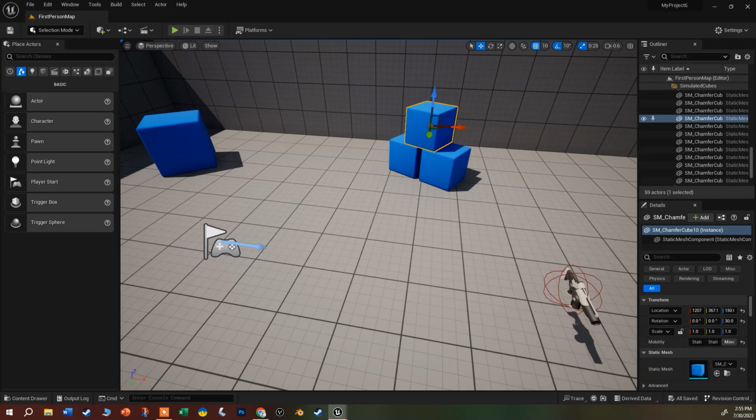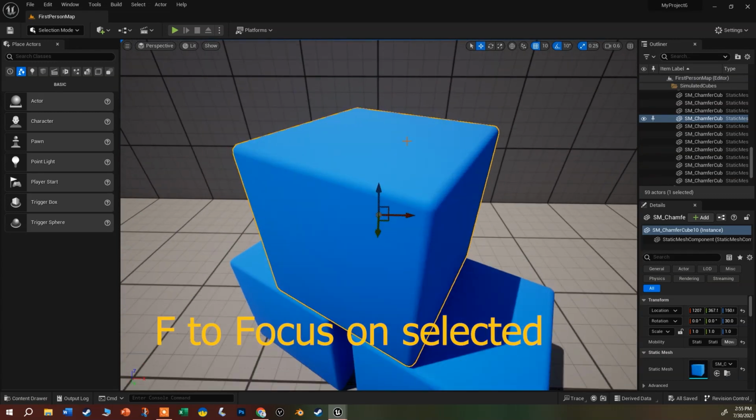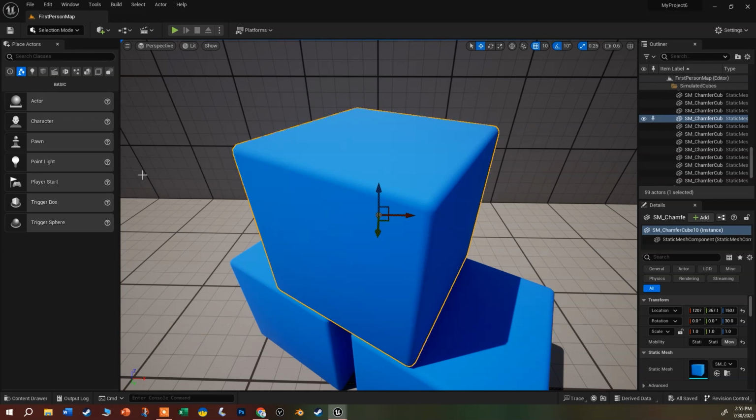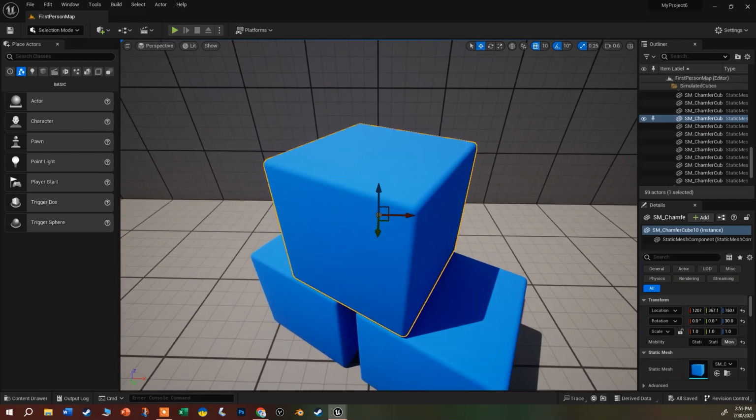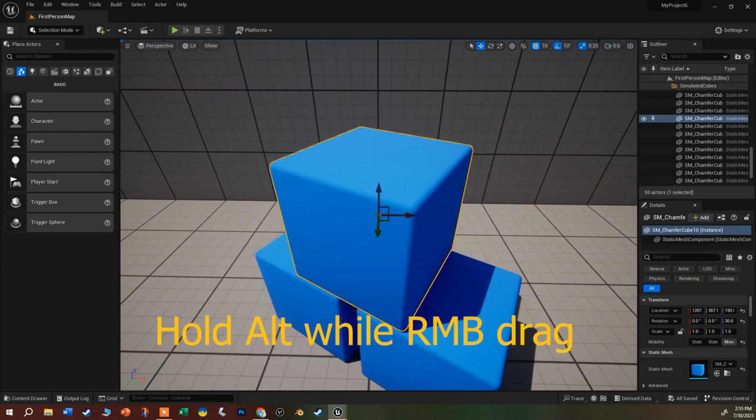So if I want to zoom into this, a really great shortcut to learn right away is the F key, F for focus. And that's just going to bring you right into that object. And then if I wanted to orbit around this, I can use the Alt button to back out or zoom into that.